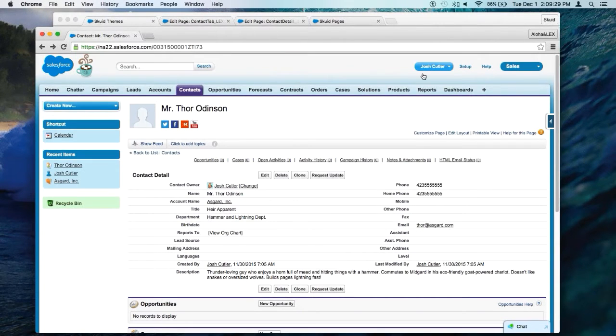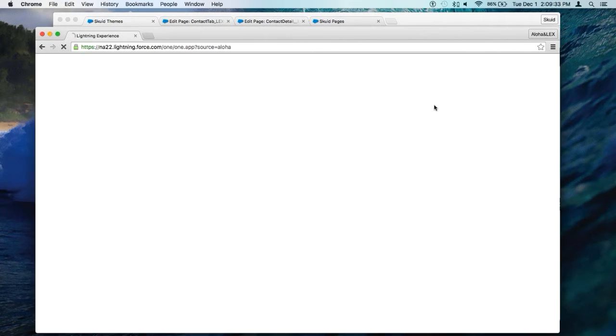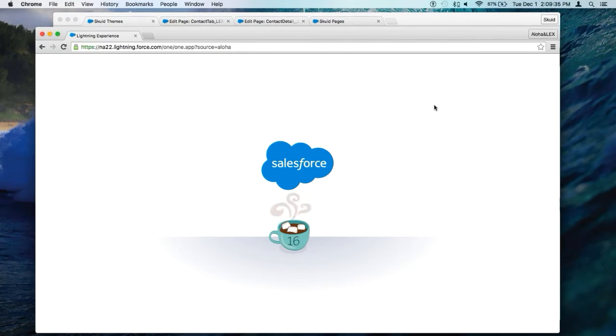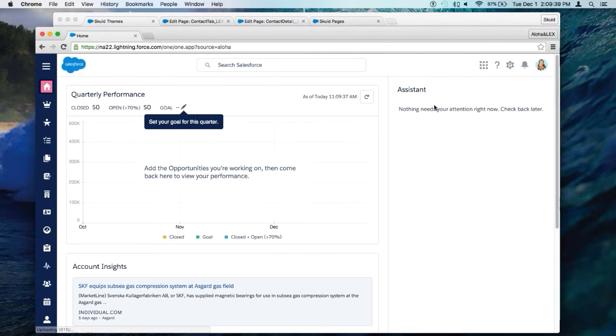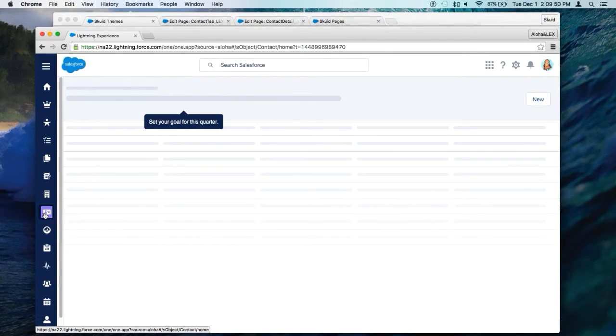Now that's the example for the Aloha user interface, but we also want to show you the Lightning experience, because if you're new to Salesforce, this might be on by default, or you're an existing Salesforce user and you've decided to turn the Lightning experience on. So this org has been struck by lightning. So let's go take a look at something similar to what we just saw.